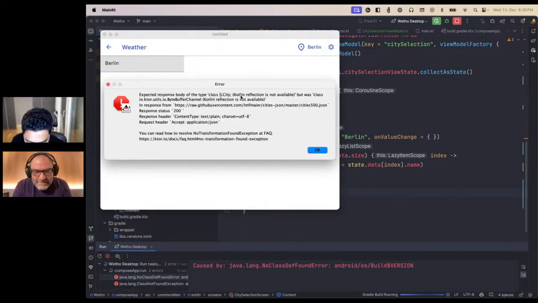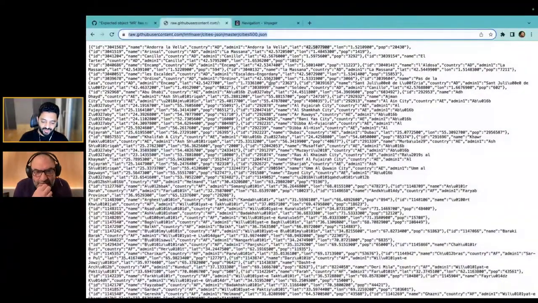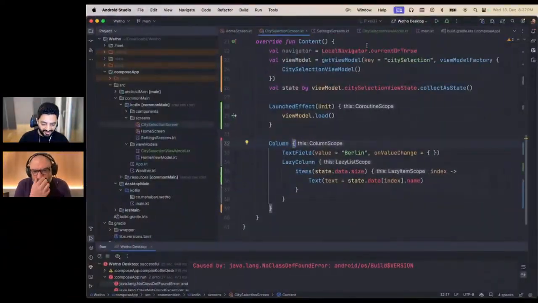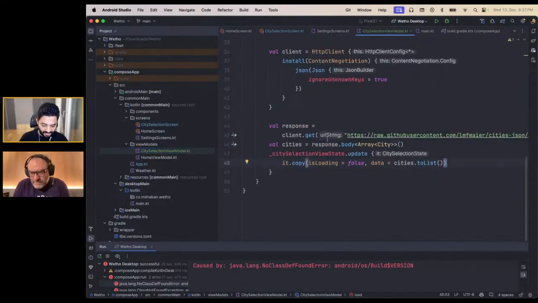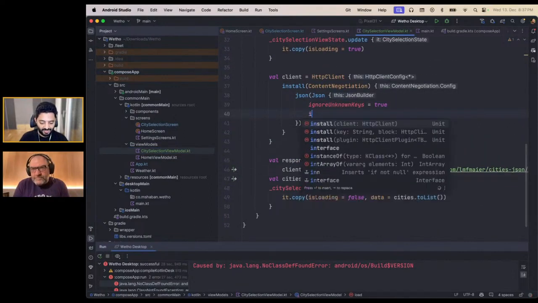And the body Kotlin reflection is not available, but was because response header is text plain. It's not a JSON. Okay. Because this is not a. Okay. But it's JSON. I know, but the client. It looks like the client doesn't parse it. So the client here, is there like an ignore thing we can do?